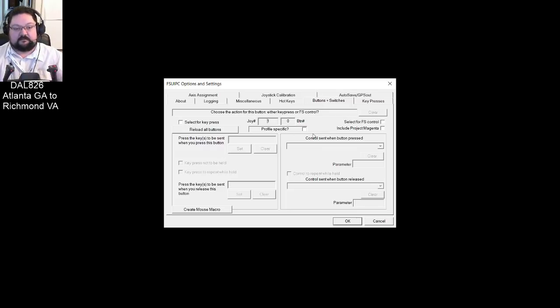Any buttons set at all? Okay. It's a bit better.